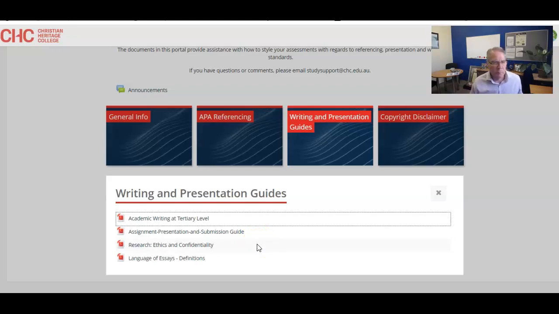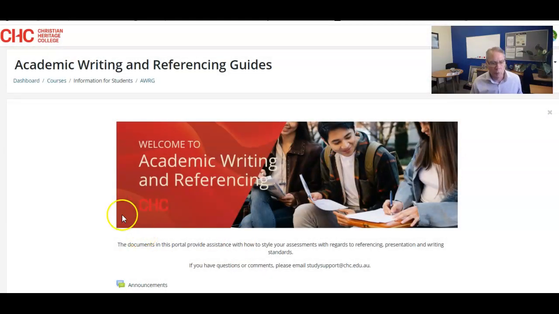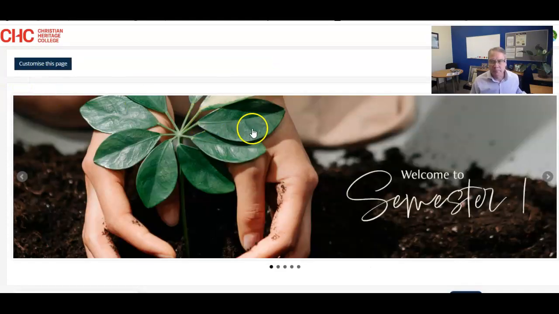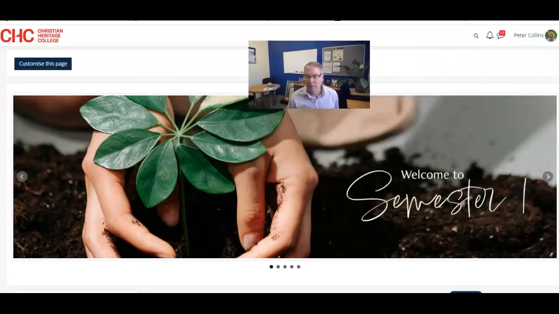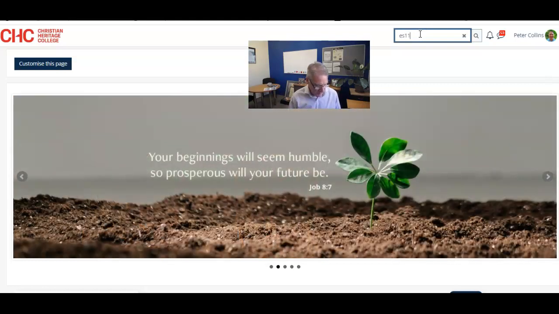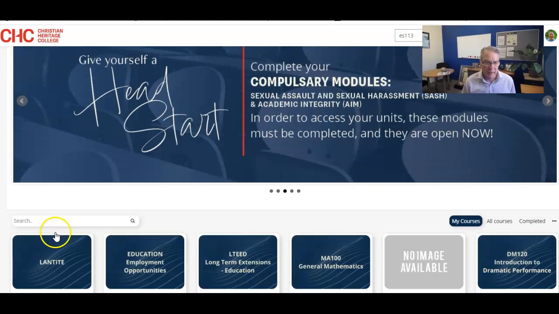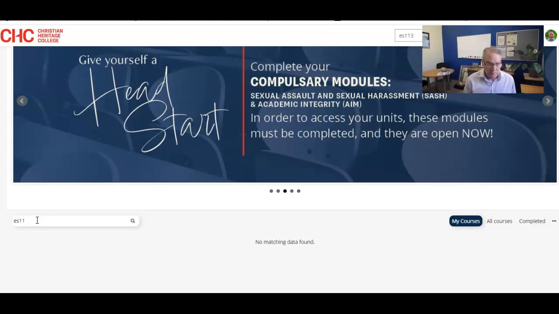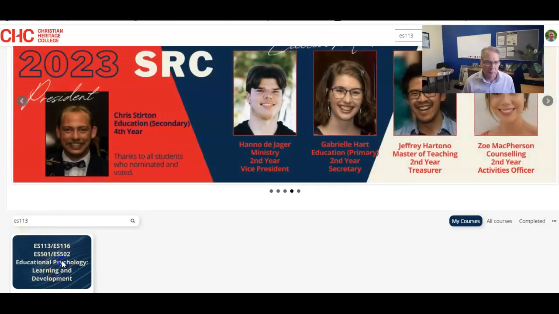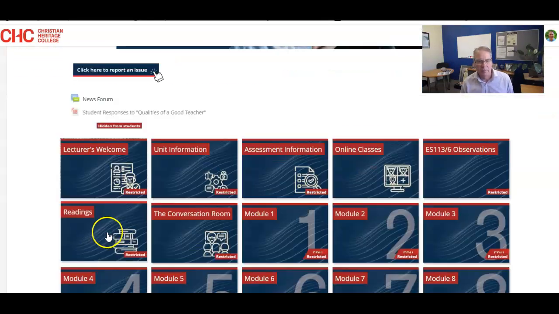I want to now jump over to Moodle proper. To do that, I'm going to go back to my dashboard. The other way of accessing it is you can do a search here for an individual unit. So I'm going to look at education psychology. One of the codes is E113. I can type it in there. Or if it's on your subject area, you can put it on your dashboard search as we did with academic writing. It should pop up. It's a combined unit for MTeach as well, and it has a different subject code.